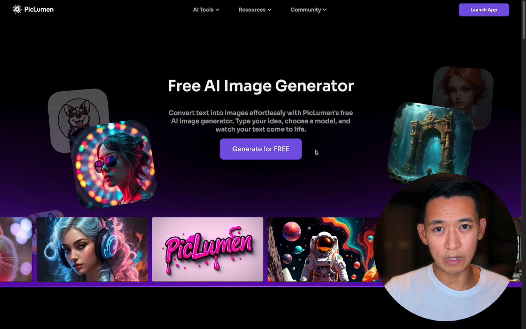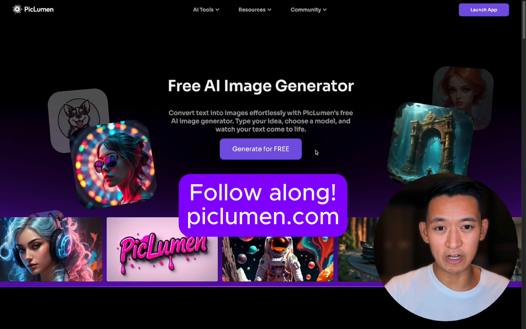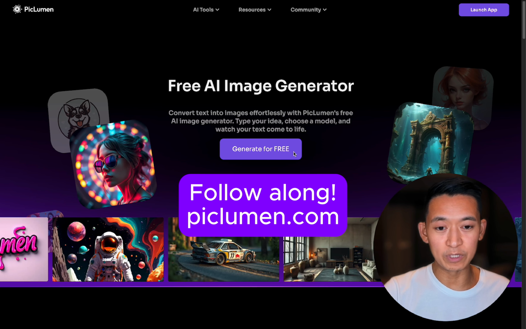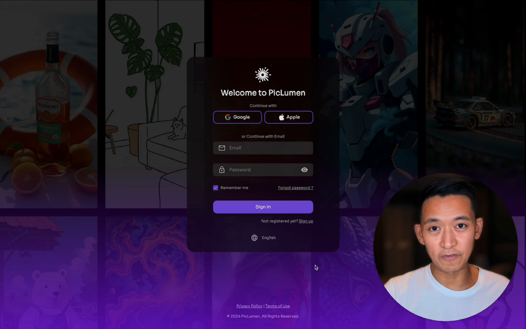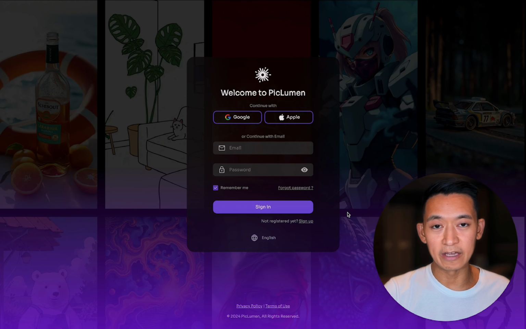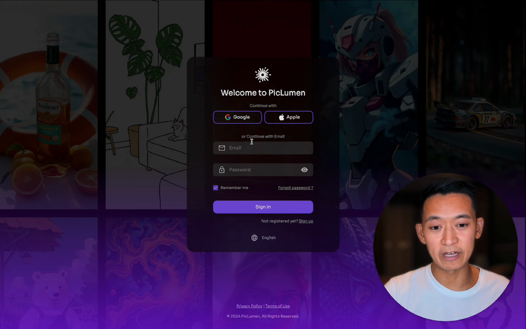So if you haven't been to their website, the URL is piclumen.com, and you're just going to hit this big button over here, or launch app, and we'll get started. And to create your free account, you're just going to sign up with your Google, Apple, or email. And I'm just going to sign in with my Google account and we'll get started.